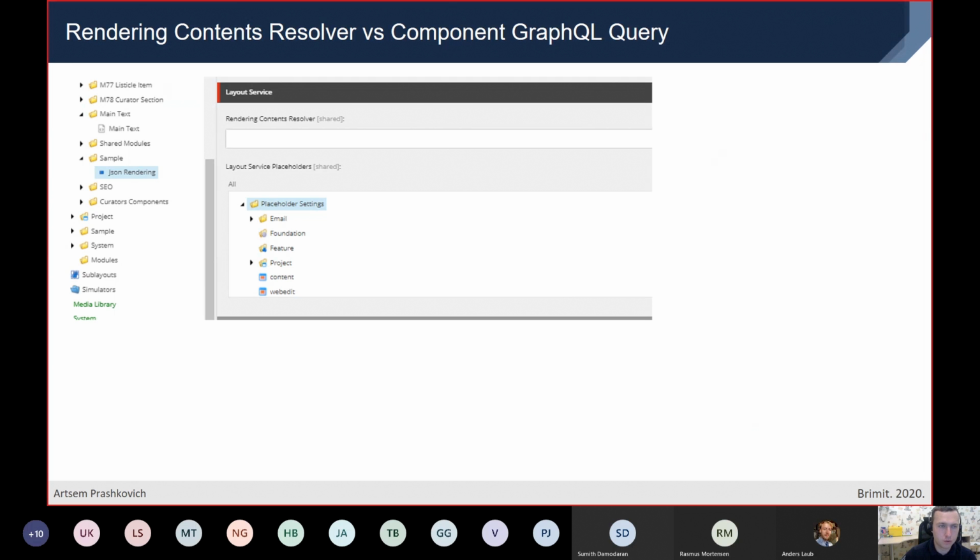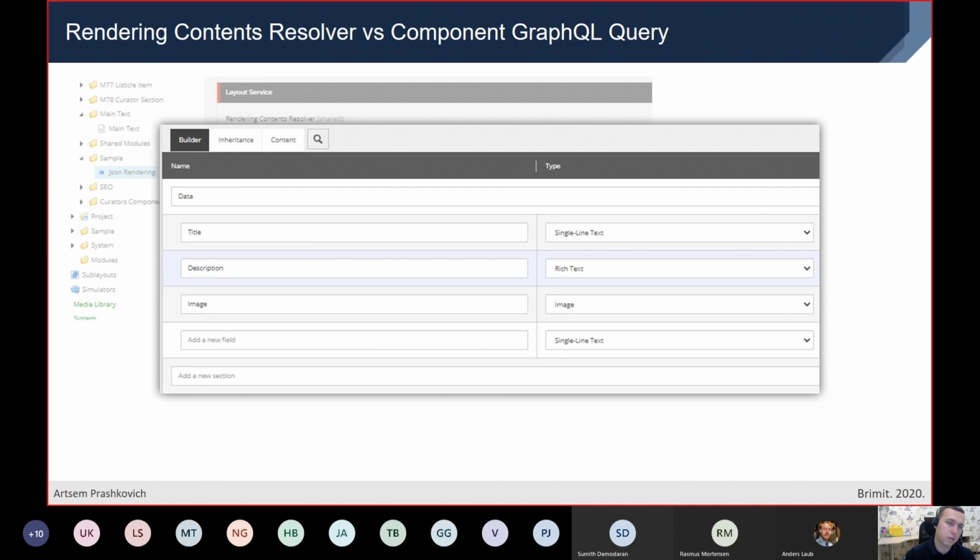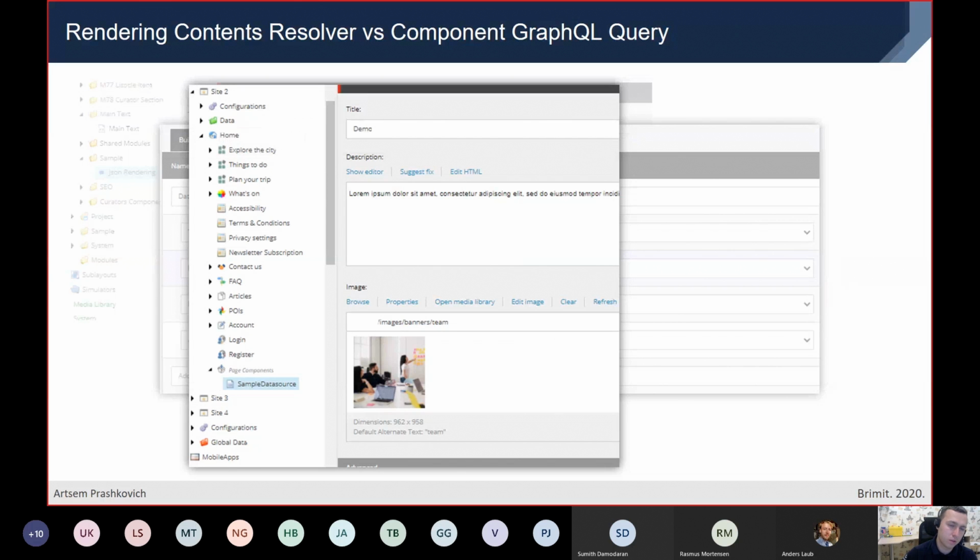It is a component with the default rendering content resolver, which serializes a data source item if it's set for the component on the page. So we add the component to the page. I created a template for the demo, which includes 3 fields: title, description, and image. Then I created an item as a data source based on this template, added the component to the page, and chose this item as the data source.